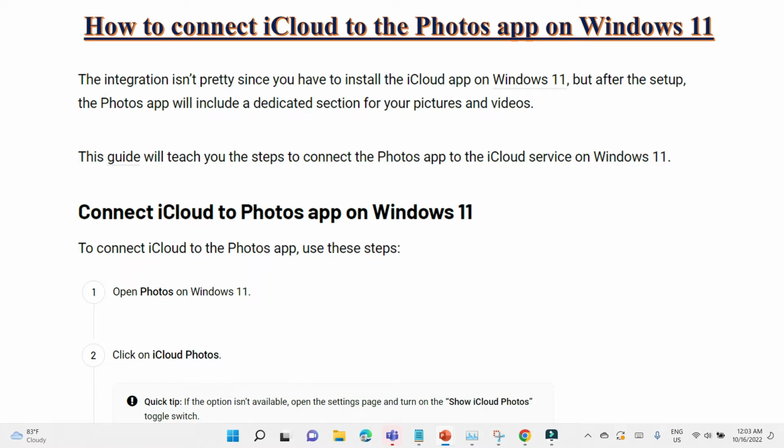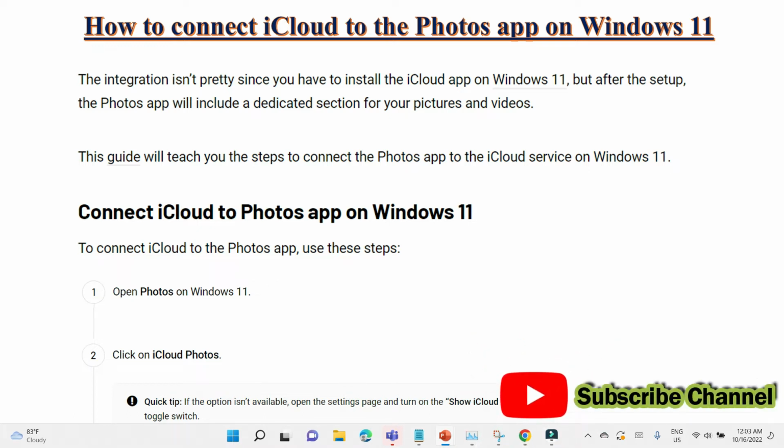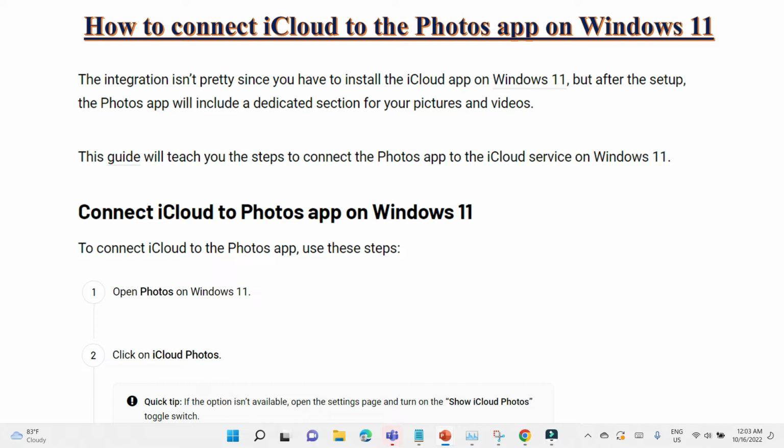This tutorial will show you how to link the Photos app on Windows 11 to the iCloud service. Connect iCloud to Photos app on Windows 11. To connect iCloud to the Photos app, use these steps.